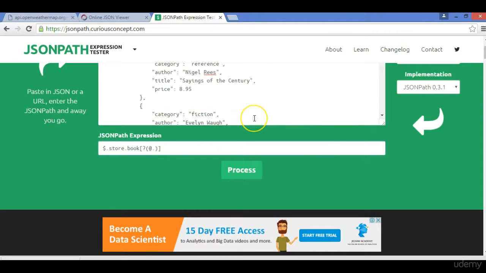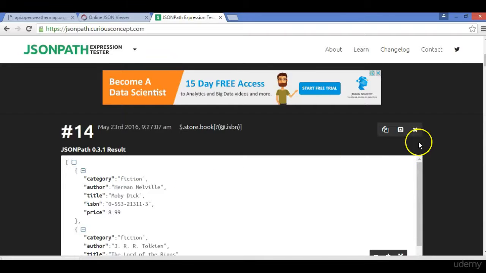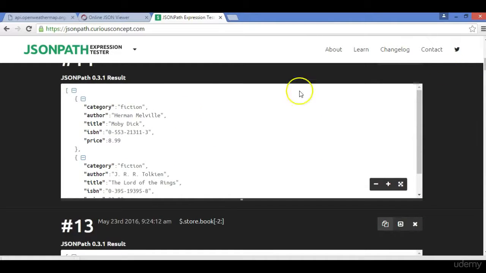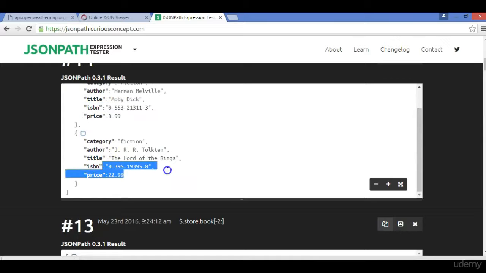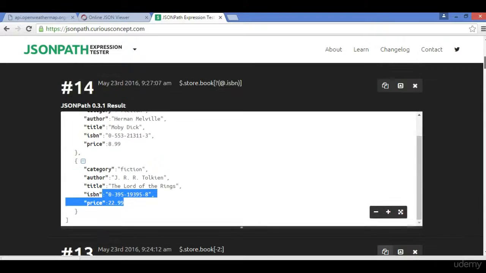Okay, and what is the field name? ISBN. So what it reads is: give me all the books which are having ISBN as a field, or ISBN is not null. Okay, let's process this, and you can see I have got details of 2 books. One is this and the second one is this.